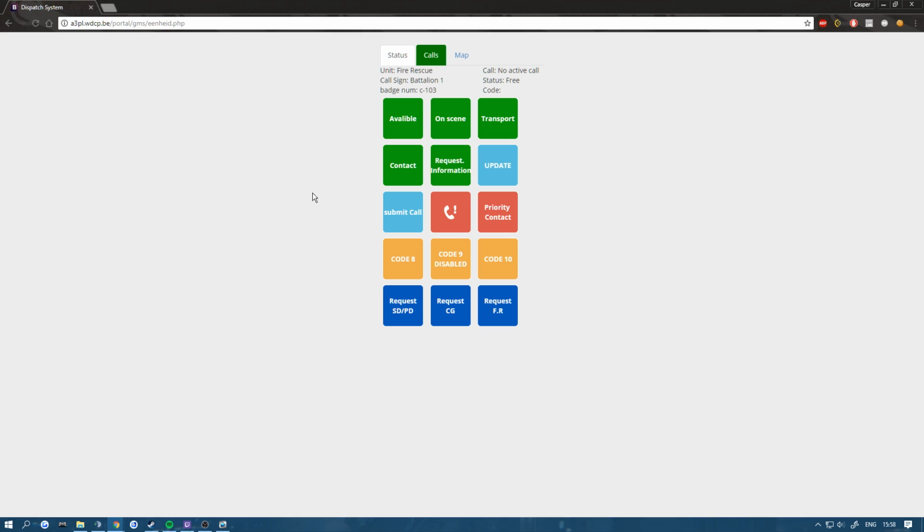And the 3rd button is the update button, which basically notifies dispatch, if you're on a current call, that you want to give an update on this call so they can add notes to it, if necessary.